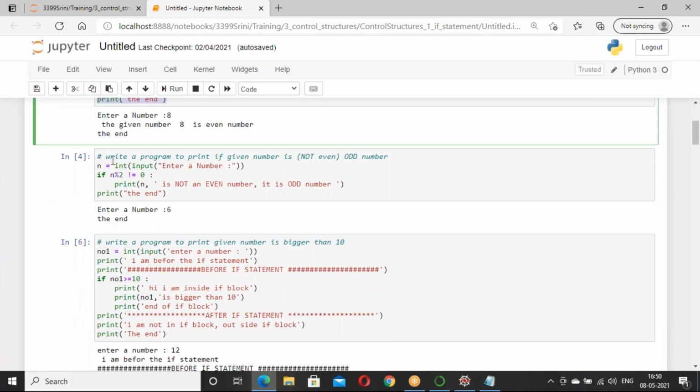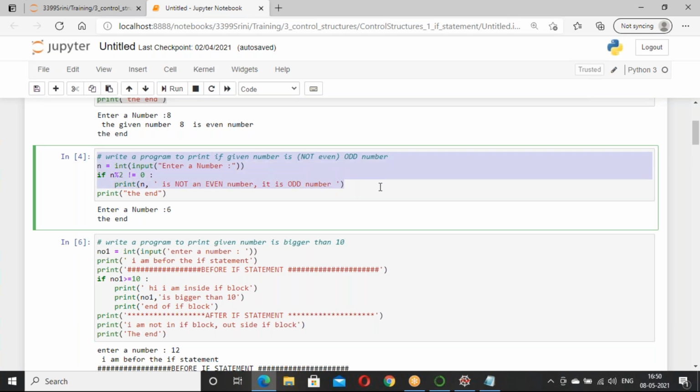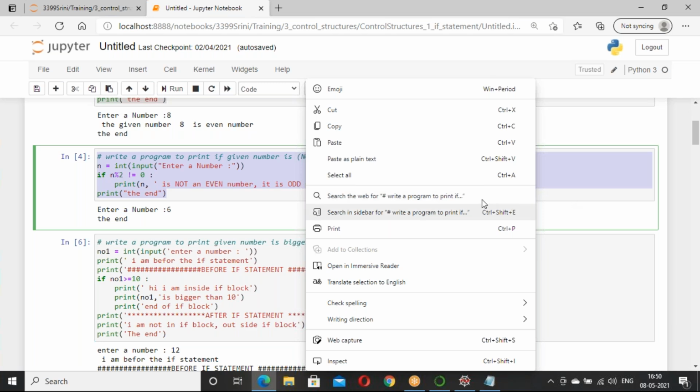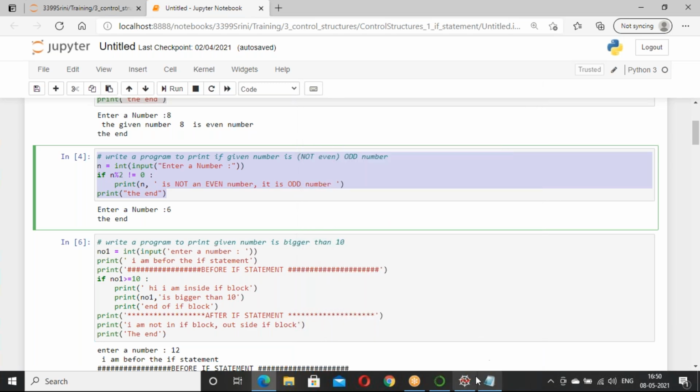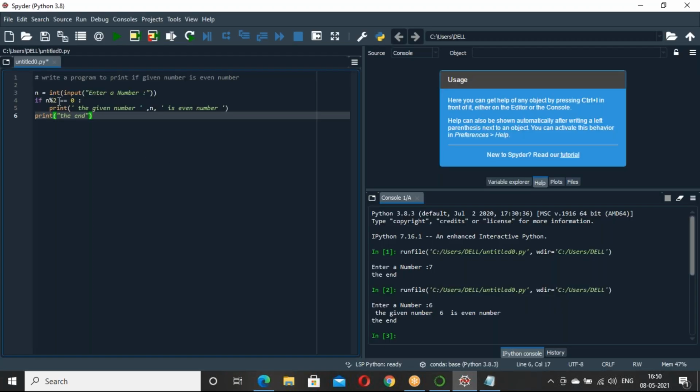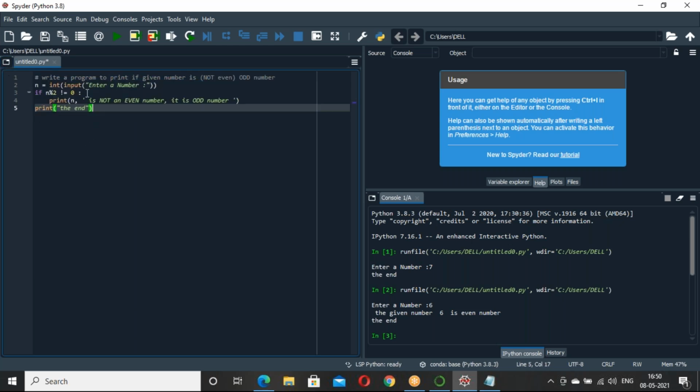Similarly, another program you see: write a program to print if the given number is not an even number. Of course, very simple. Here, the condition is n % 2 is equal to 0. Here, simply you give not equal to 0. That's all. Your condition differs.